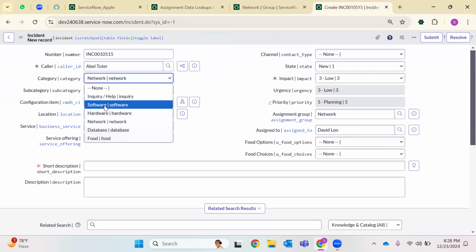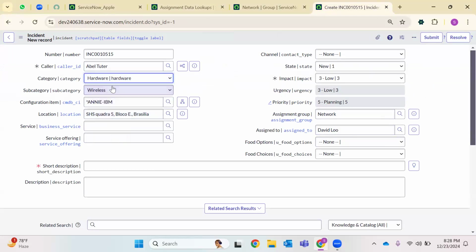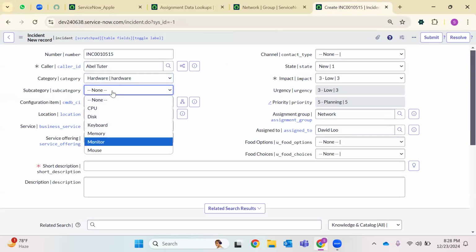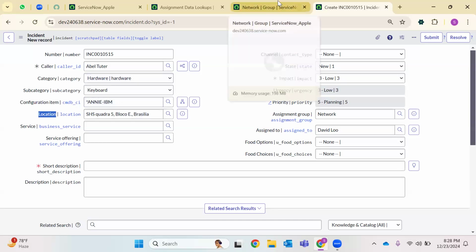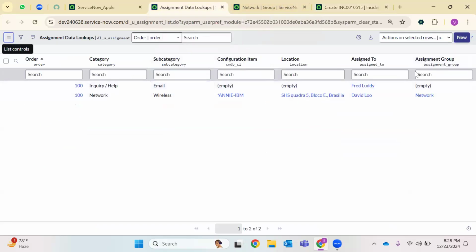We can figure out a requirement. Can we go with hardware? Yeah. Okay, what should be the subcategory? Can we go with keyboard or disk? Keyboard. Okay. And do you want to have anything for configuration item or location? It's not mandatory. Yeah, we can select any random. So let's just go to new.